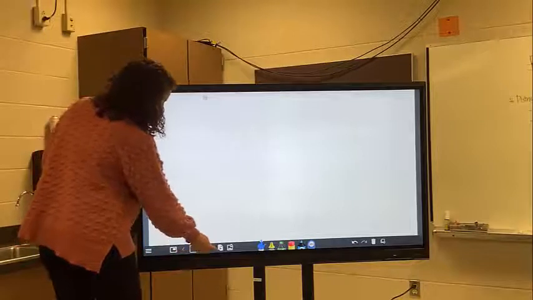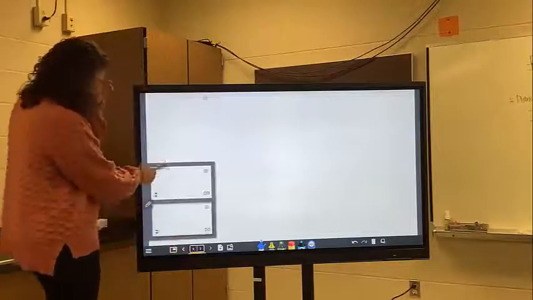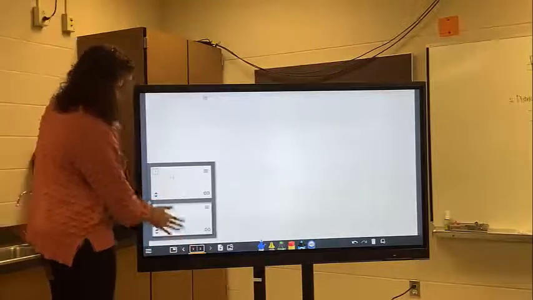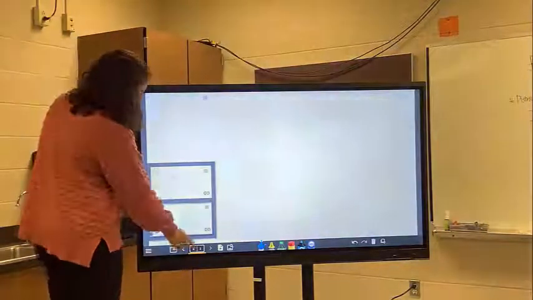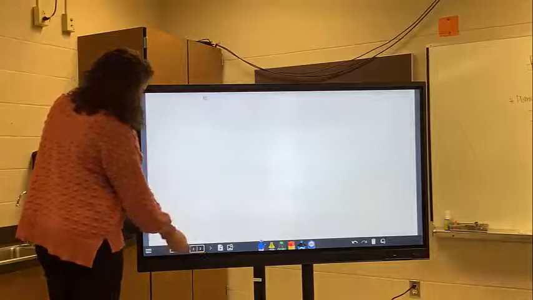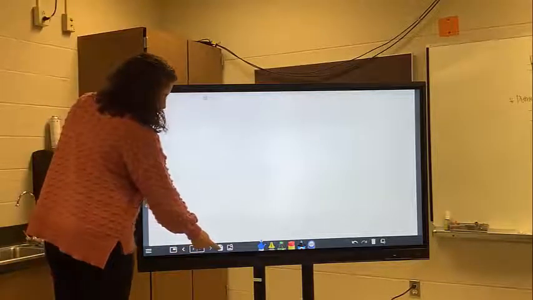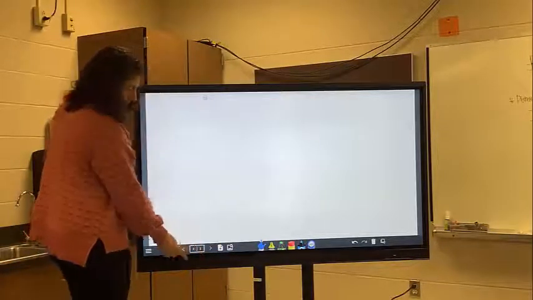Next, you have your pages. If I have multiple pages, it'll show me here what page I'm on and a list of all my pages if I click on it. I can get rid of that list just by clicking on it again. I can add pages by clicking the plus sign on that paper.